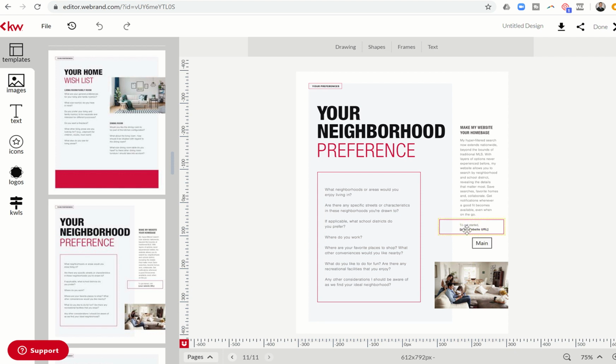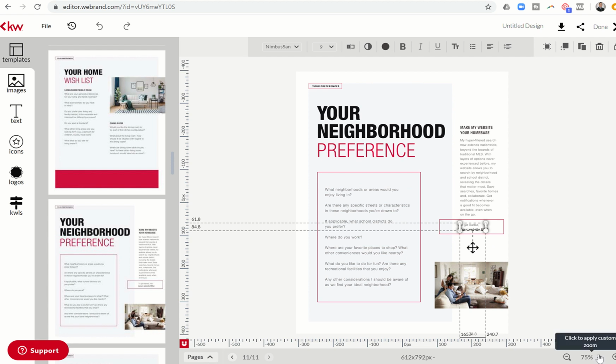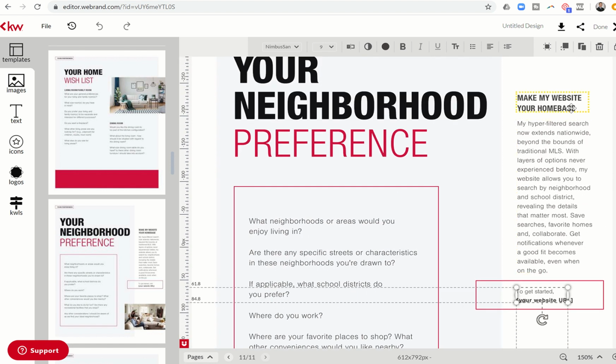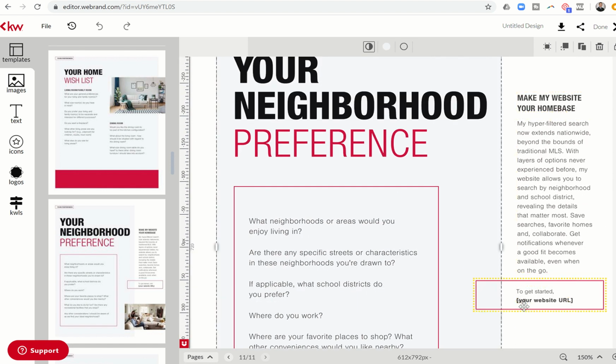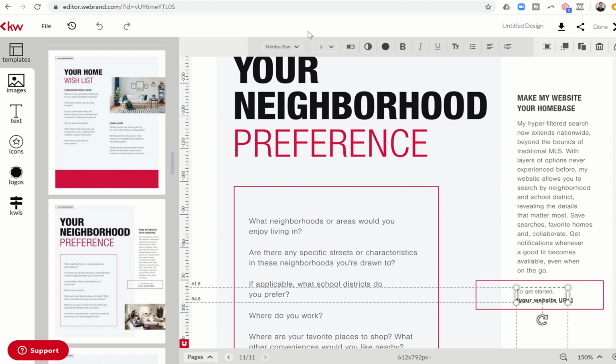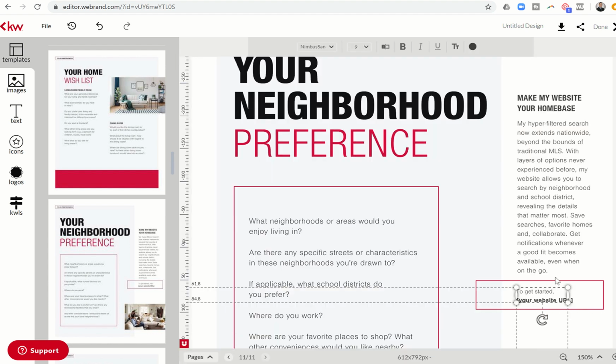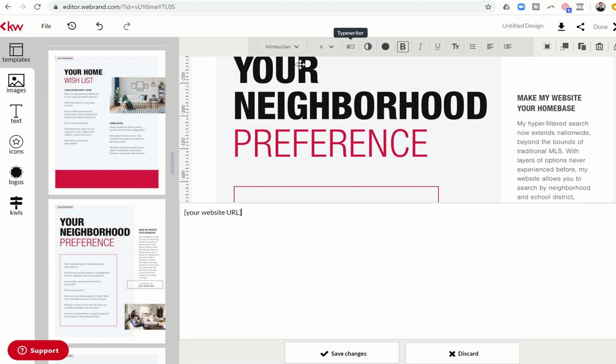Now, this one, you do need to add your website URL. Okay, so you do want to make sure that you come in here. I'll zoom in and you'll see it says, make my website your home base. And then it says to get started, your website URL. So you're going to want to come into the typewriter. And actually I clicked the wrong thing. So let's save changes. I need to click on the URL. There we go. And then I can come into the typewriter.